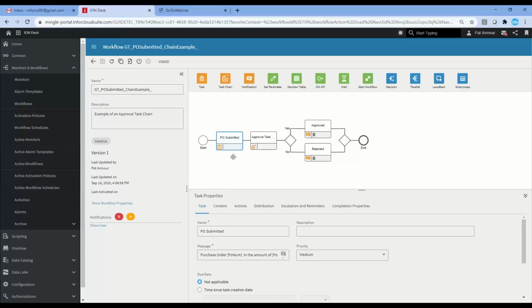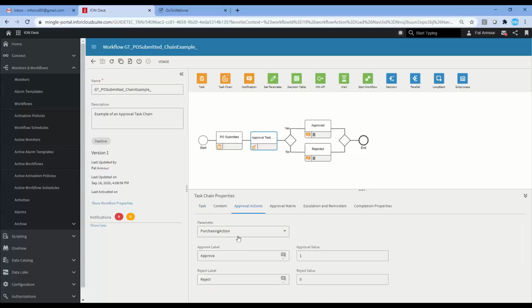So in this case, the PO submitted task. Then there's an approval. Please approve this PO. And the actions that I have in here, I created approve and reject, but you could create as many so-called buttons or actions as you want to. It could be I need more information, or needs to be moved to the next person, whatever.